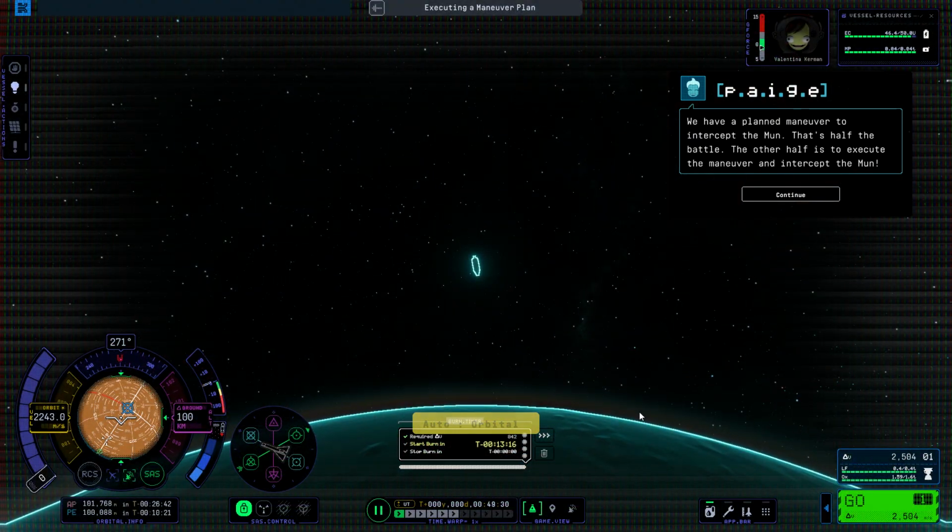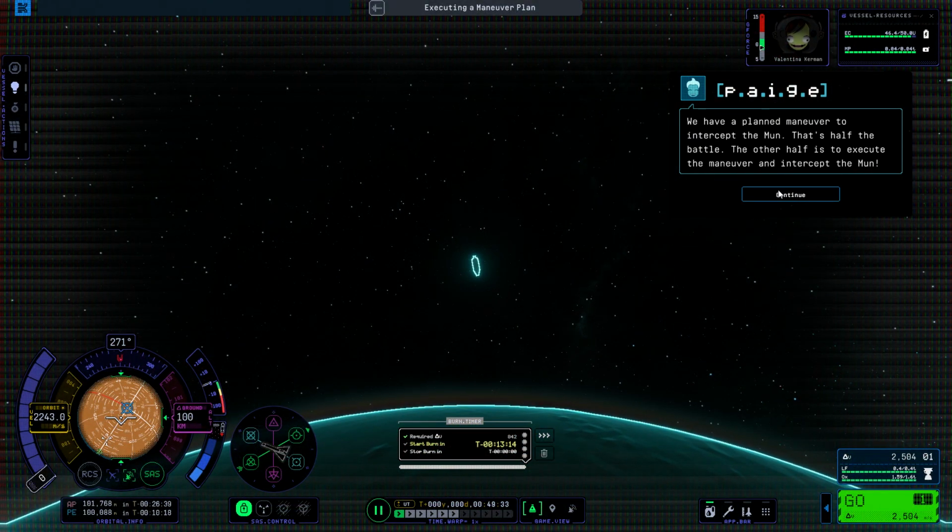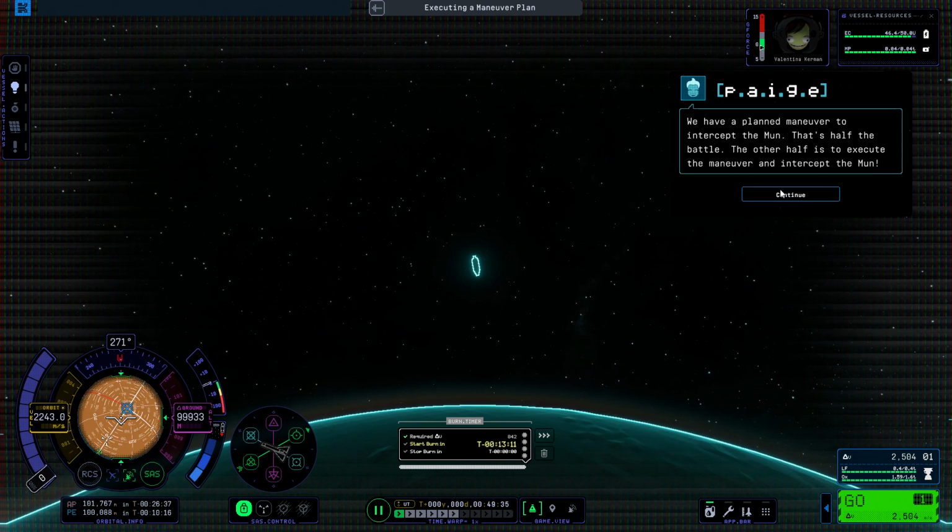We've got a maneuver plan that intercepts the Mun. Now we just need to execute that maneuver and fly to the Mun ourselves.